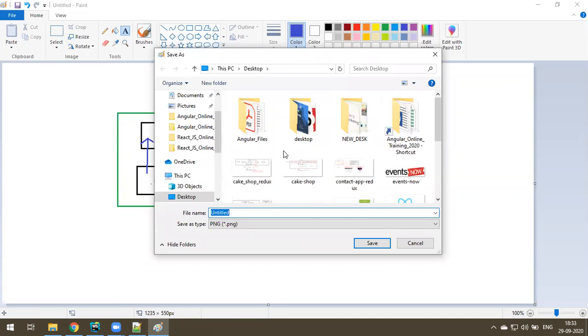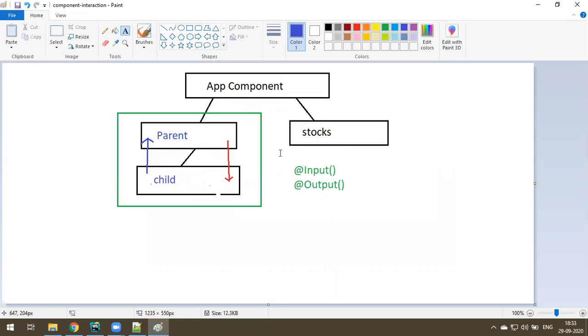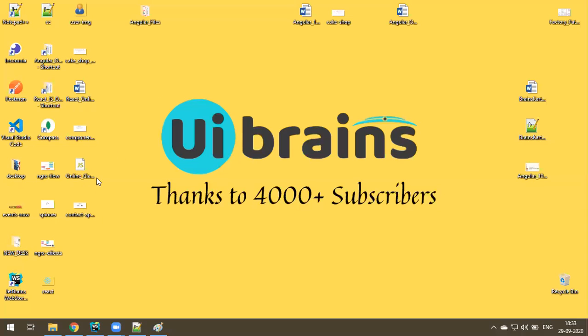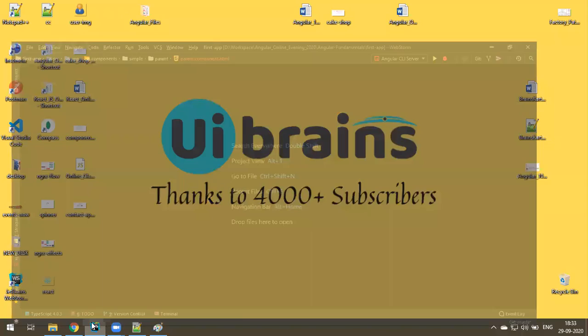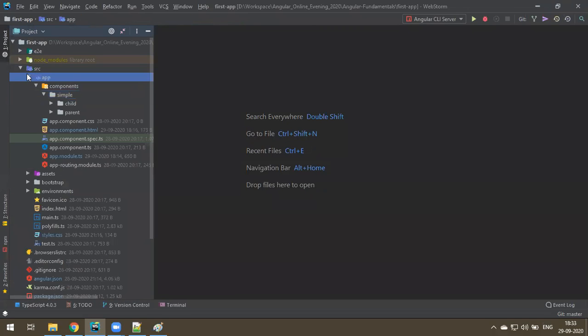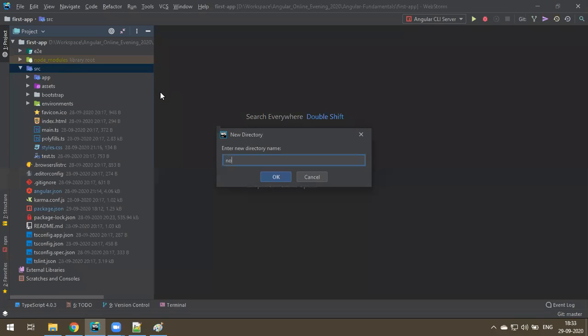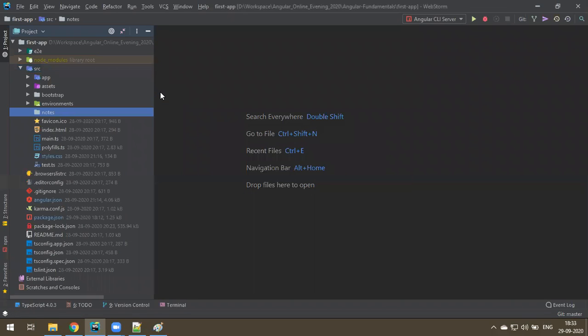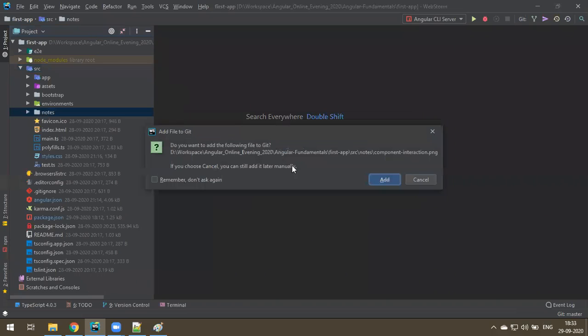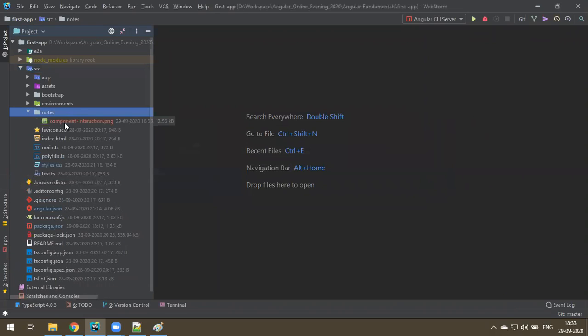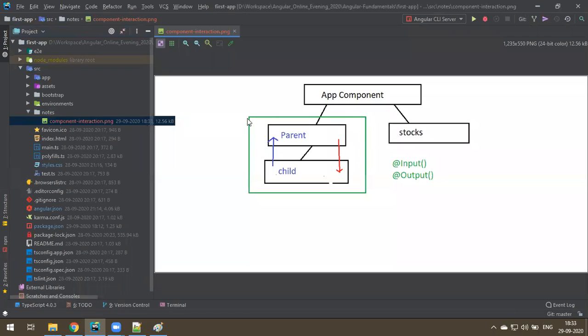Component interaction. Okay, I saved it. Component interaction copy. I'll create one notes folder and paste it in that, so it'll be easy for you to understand. Don't add to Git. So it is easy to understand the process.